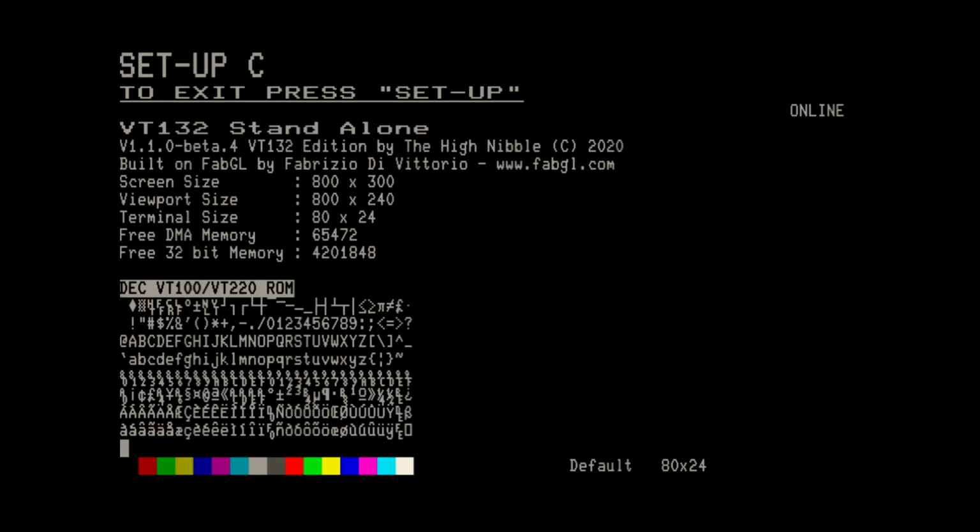to setup C, where we can see that we are now running on a VT132 standalone, and this has got the pre-release or beta software that packs three new features. So the first one of those is support for USB keyboards.